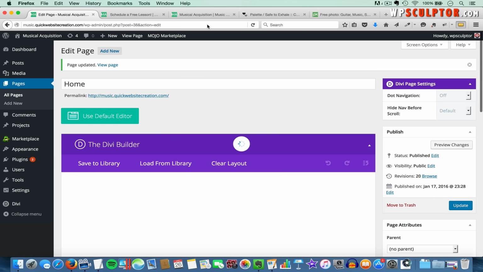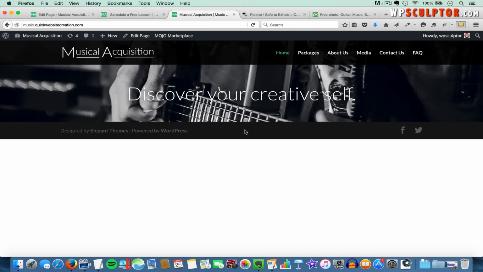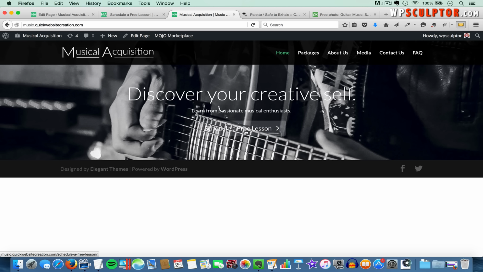And now when we view the home page on the front end of our site and refresh the page, notice that we now have our call to action text in place, but it's too small and it's very difficult to read, especially the button.